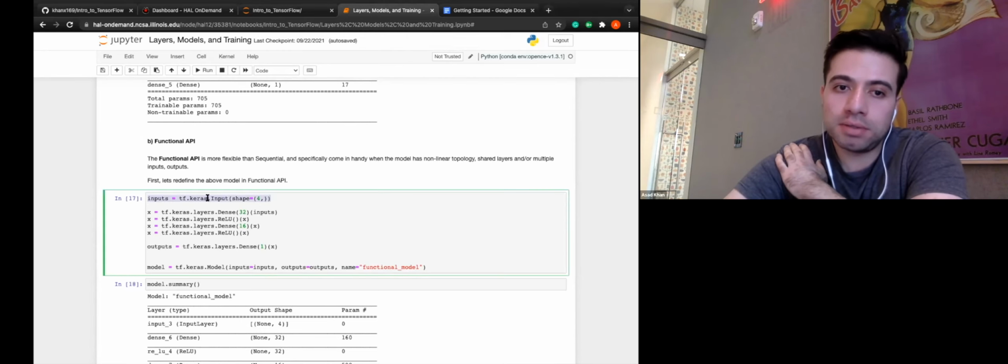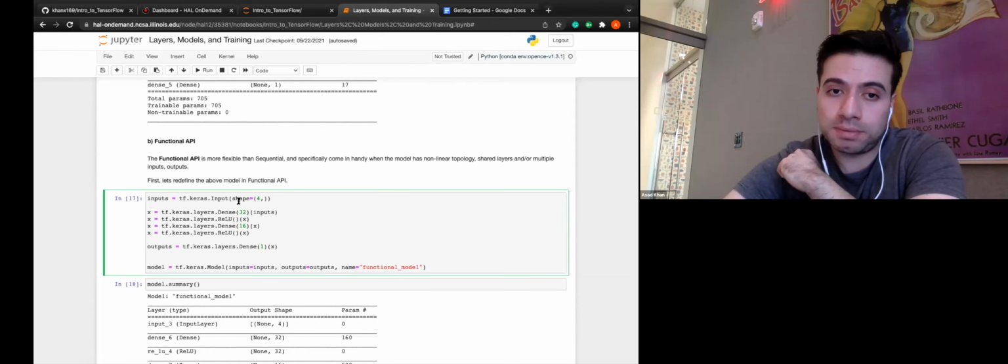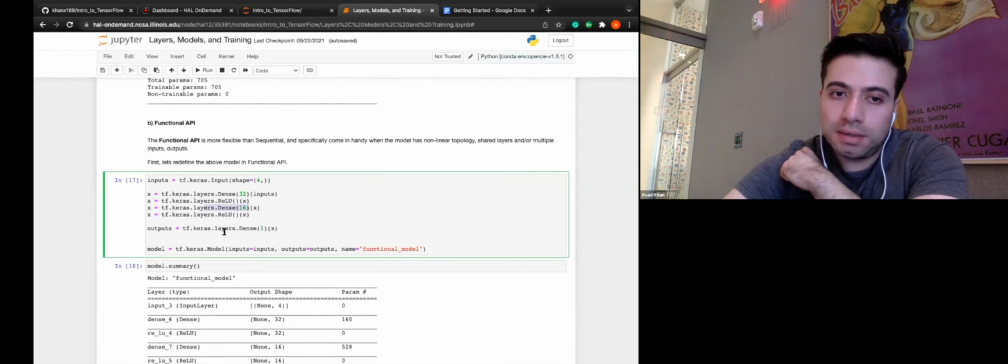I start with an input, just give it a shape, so whatever shape my input is supposed to be. Then I pass that input through the layer that I want the input to go through. So a dense layer with 32 neurons. It gives me some output X. And I take that output and pass it to another layer. It wants to be a ReLU. That gives me another output X. Again, take it and pass it through another layer, and so on. Finally, I pass it through this final dense layer, and it gives me outputs.